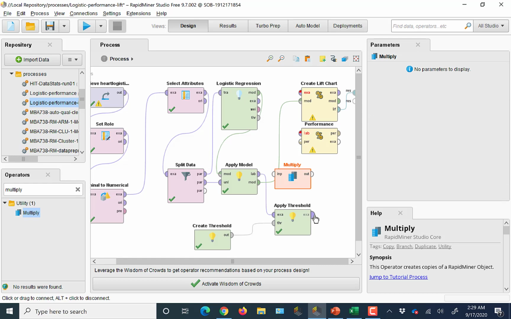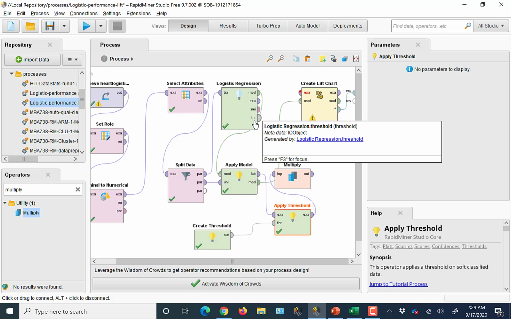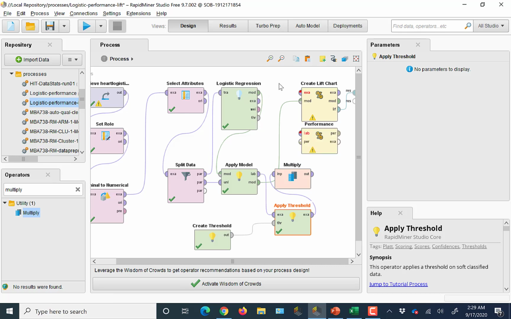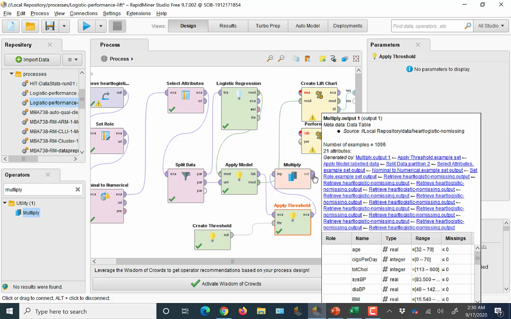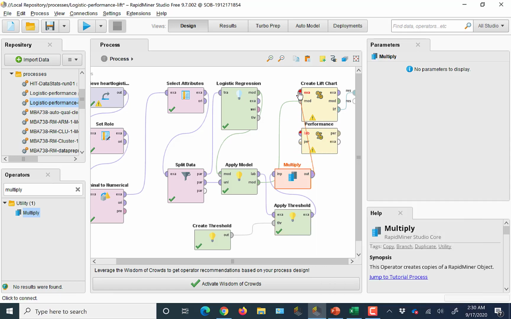And what I do is I take the examples generated by apply threshold. So apply threshold in the logistic regression takes the probabilities, applies a threshold, and decides which category the individual should be assigned to. And all that multiply does is it creates copies of this output. So it starts out with one copy. So I connect one copy to performance. Okay, and do you see, as soon as I do that, a second copy is generated in the multiply output port.